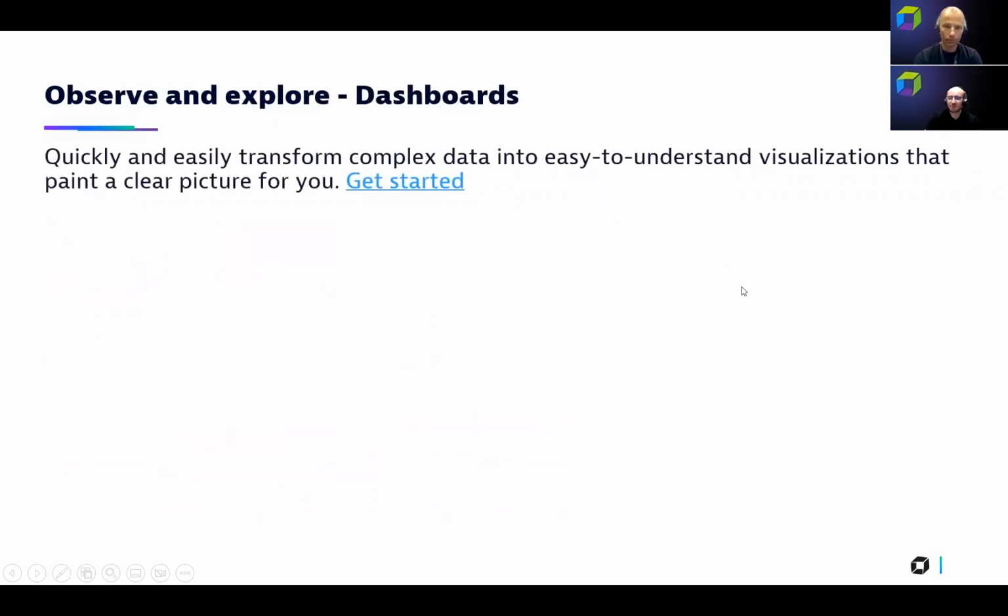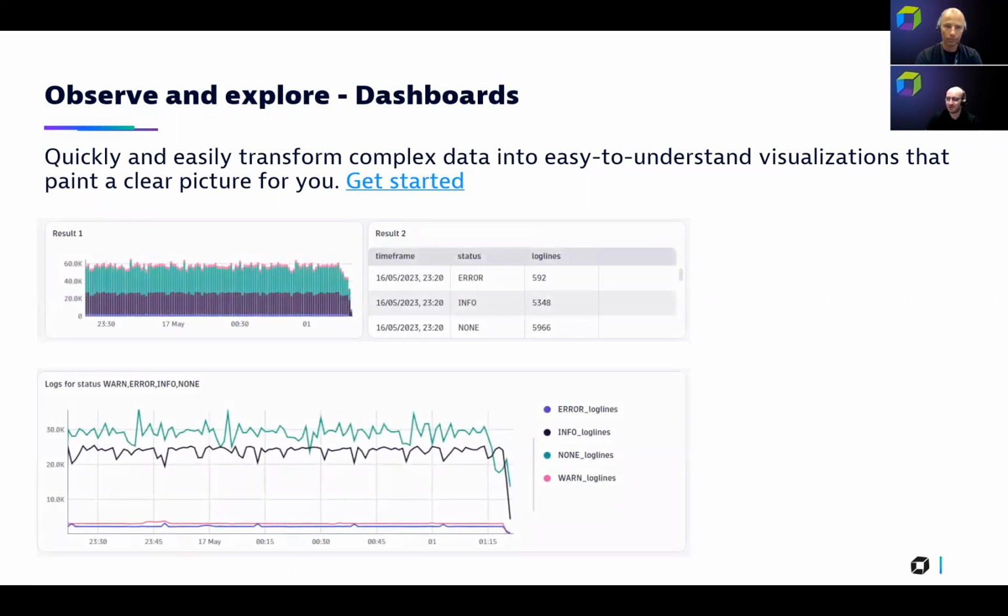We have the new dashboards application. With it, you can easily and quickly transform your data to understand your visualization in a clear picture. And here is again the documentation link you can see. These are just 2 examples that you can find from these slides. And also, of course, I will show you the dashboard application that we have in our platform in just a couple of minutes. Okay.